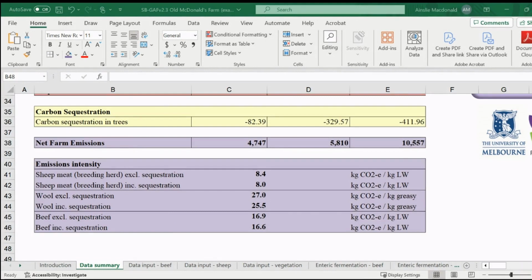When you calculate the emissions intensity, it's also important to note that this does include scope 3 because it's saying how many emissions were produced to create this kilo of product, whether that be live weight or greasy wool. So that's one of the reasons why we include scope 3.